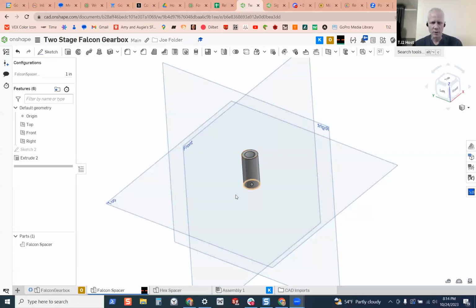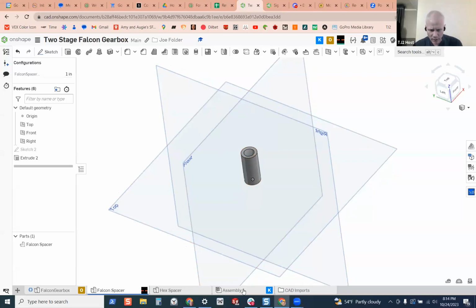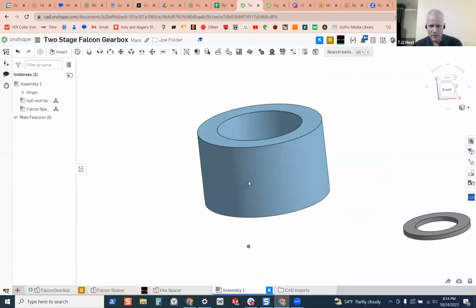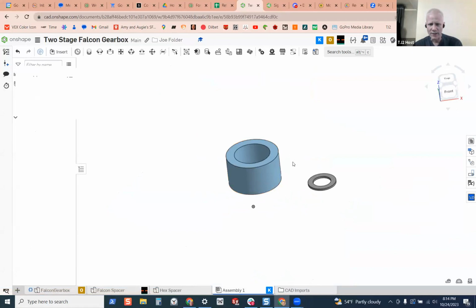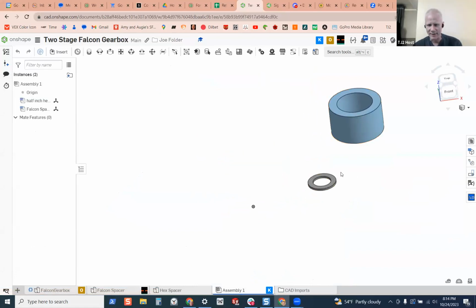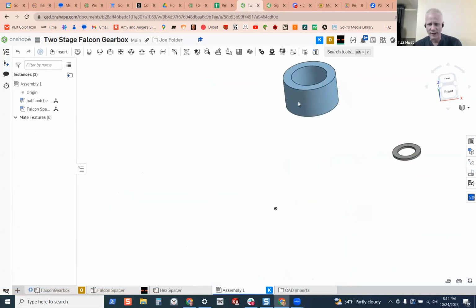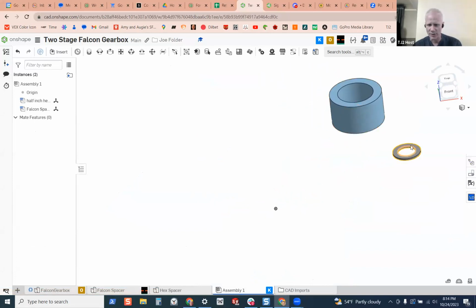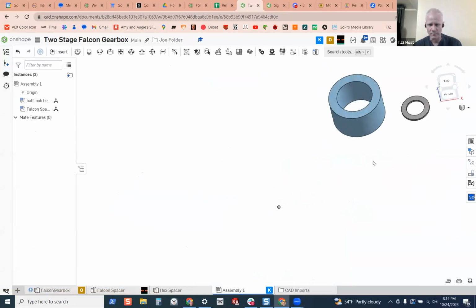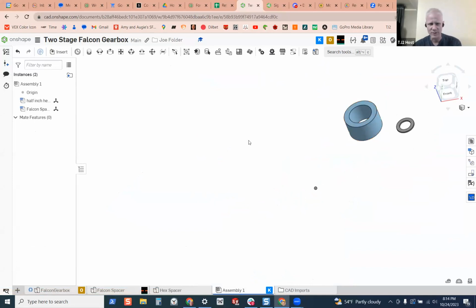All right. So first of all, I'm looking at this part. These parts are not tied to anything. They're just floating in space. Just because I brought them in, you can drag them wherever you want, and there's nothing constraining them at all, because we don't have any mate features. There's a whole list of mate features, but none of them are here yet.